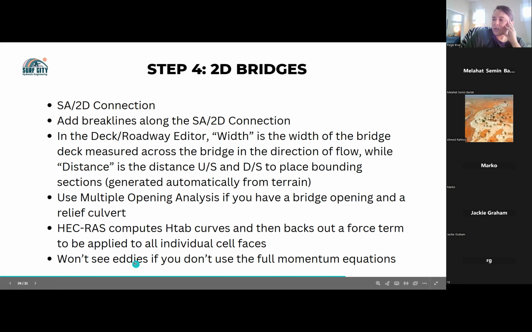Yeah, and then just a reminder that if you want to capture what's going on around the bridge embankment, and you want those eddies that happen around a bridge, you have to use the flow momentum equations, or you won't get that information.